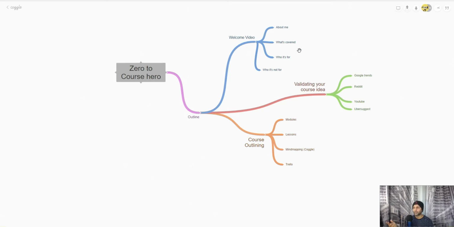Make sure your lessons don't exceed 15, 20, 30 minutes, or you might lose your students' focus and attention. Break it down so it's easily digestible for them and they can navigate easily back and forth between different modules. This is how I like to do it. I'm going to show you one just to give you an example of how it's done. So course outlining is done.